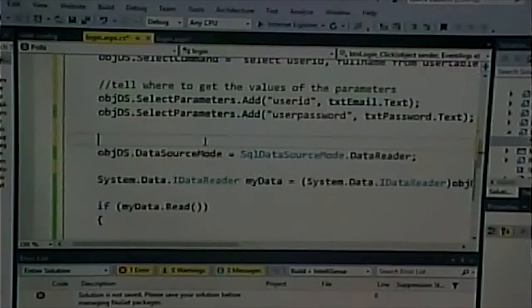The next line, I'm going to be a little cryptic here. The next line is specifying how we want to access the data, the mode for accessing the data. And we are actually accessing this in a very simple mode, right? We're not doing a lot with the data that we're retrieving. We're just essentially looking to see if something is there. And if there's something there, we got a winner, they can log on. If there's nothing there, then it's an invalid login.